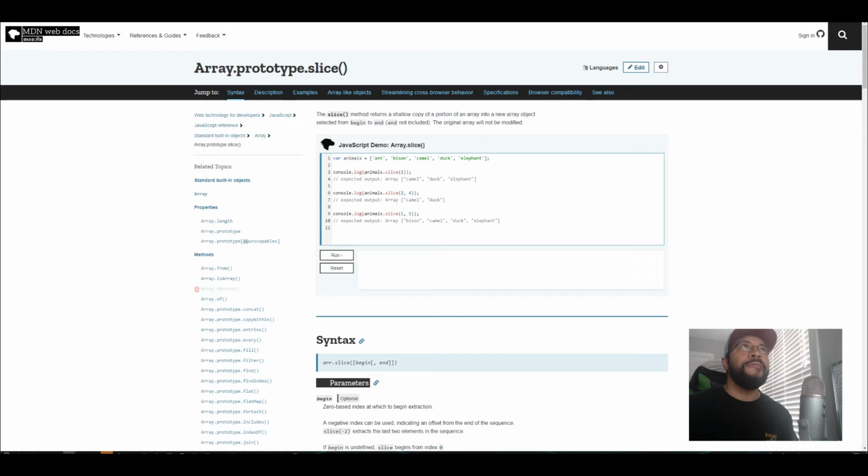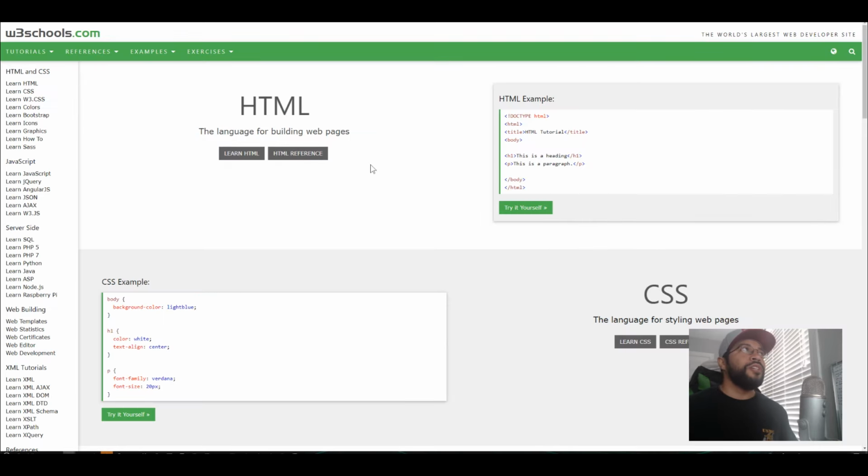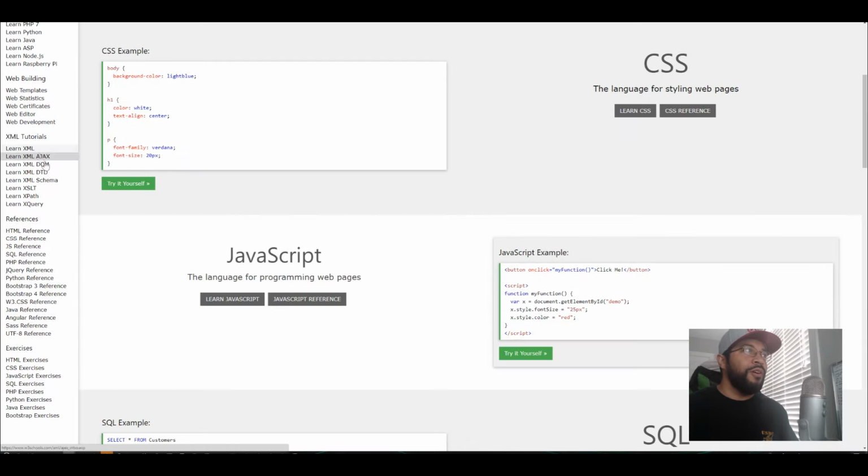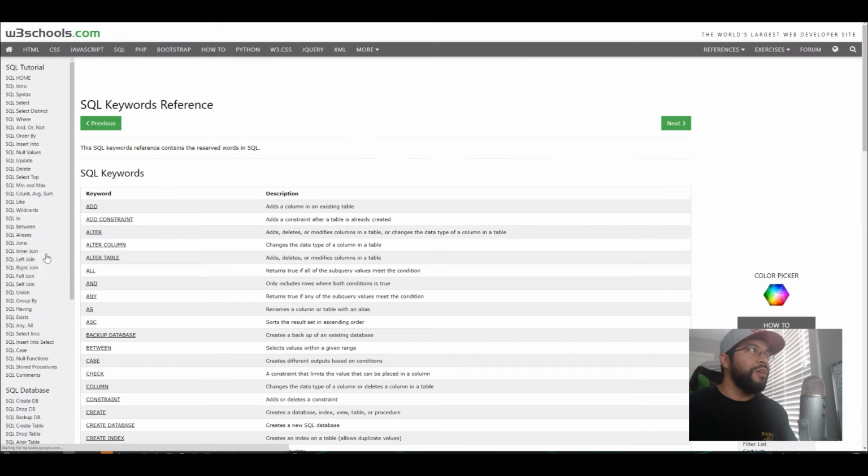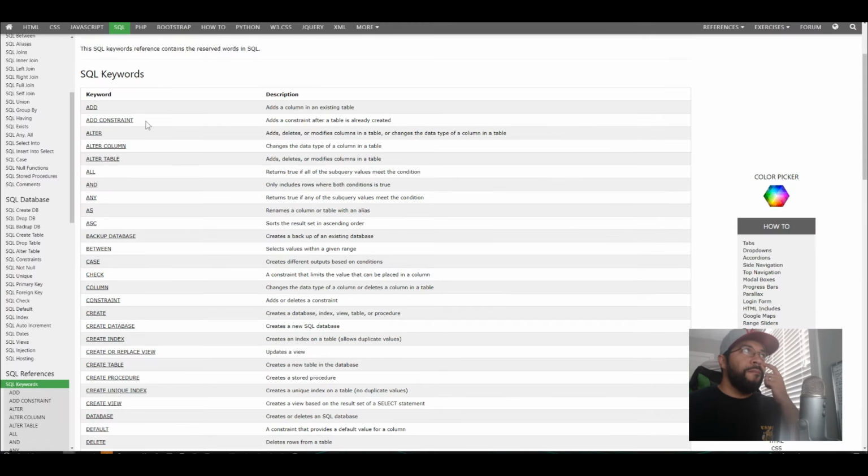W3Schools is very much like MDN, except that it's probably a lot more user friendly. They give, I would say, a lot better, more usable examples. And they also have some tutorials that you can go through. They have some great SQL tutorials that I used when I was going through here. They also have a lot of the commands over here that you can use in SQL. So if you want to learn some SQL, that's a great place.